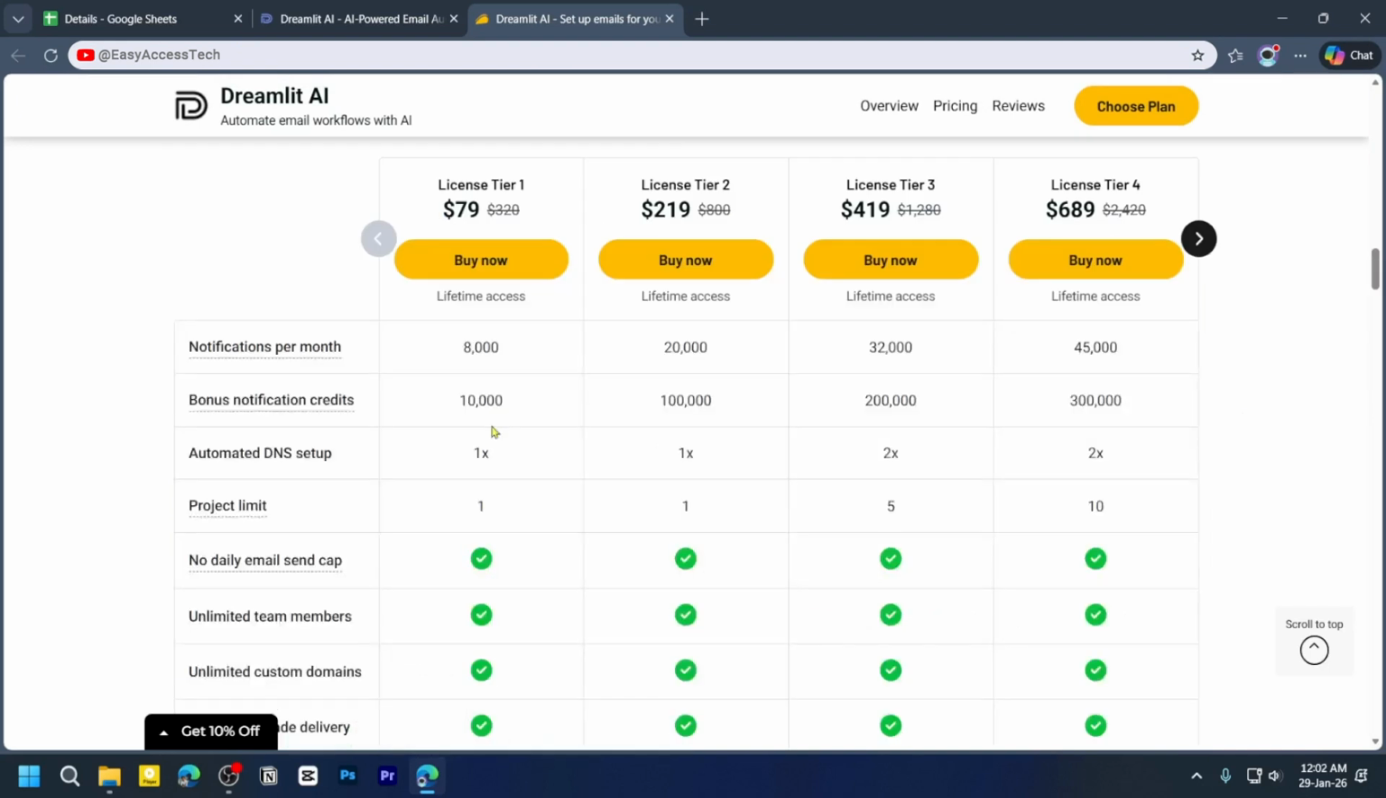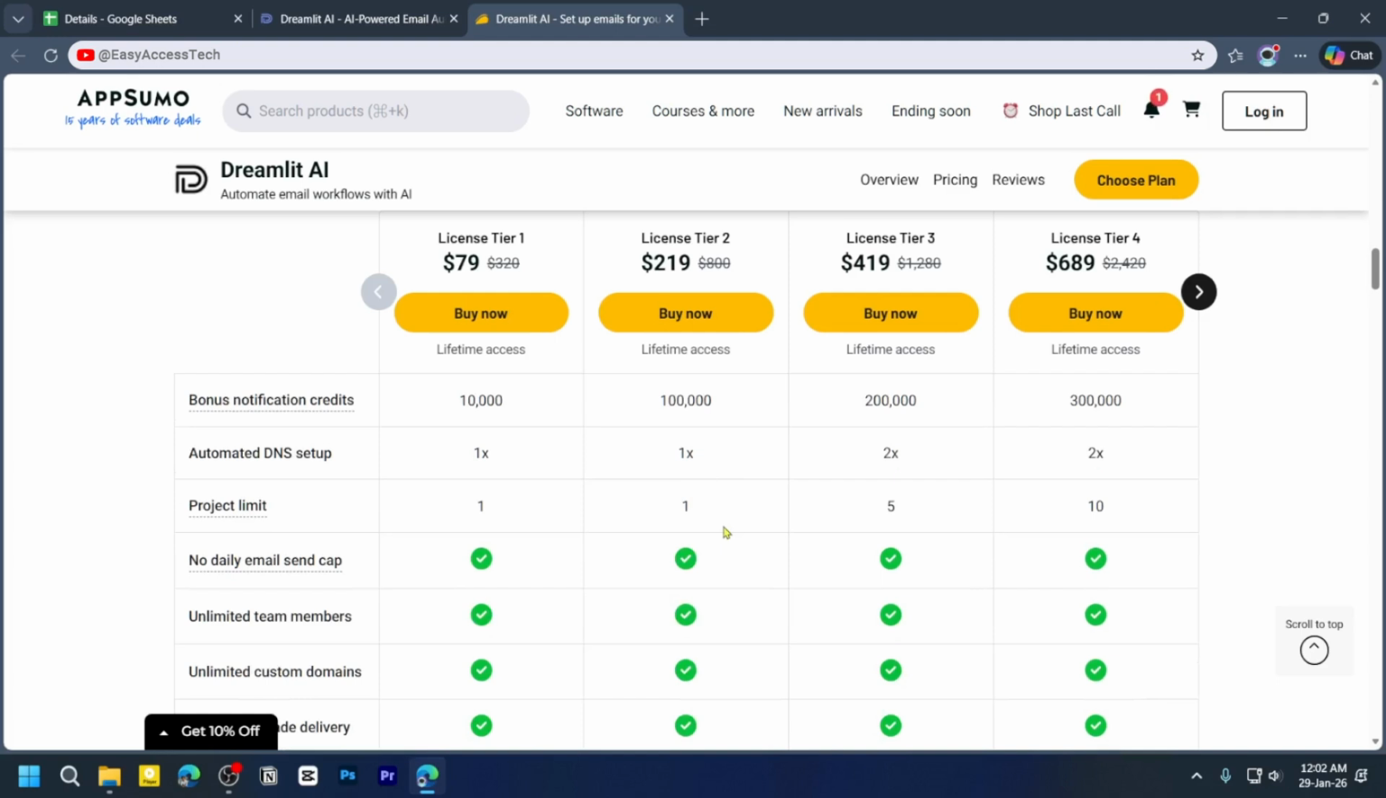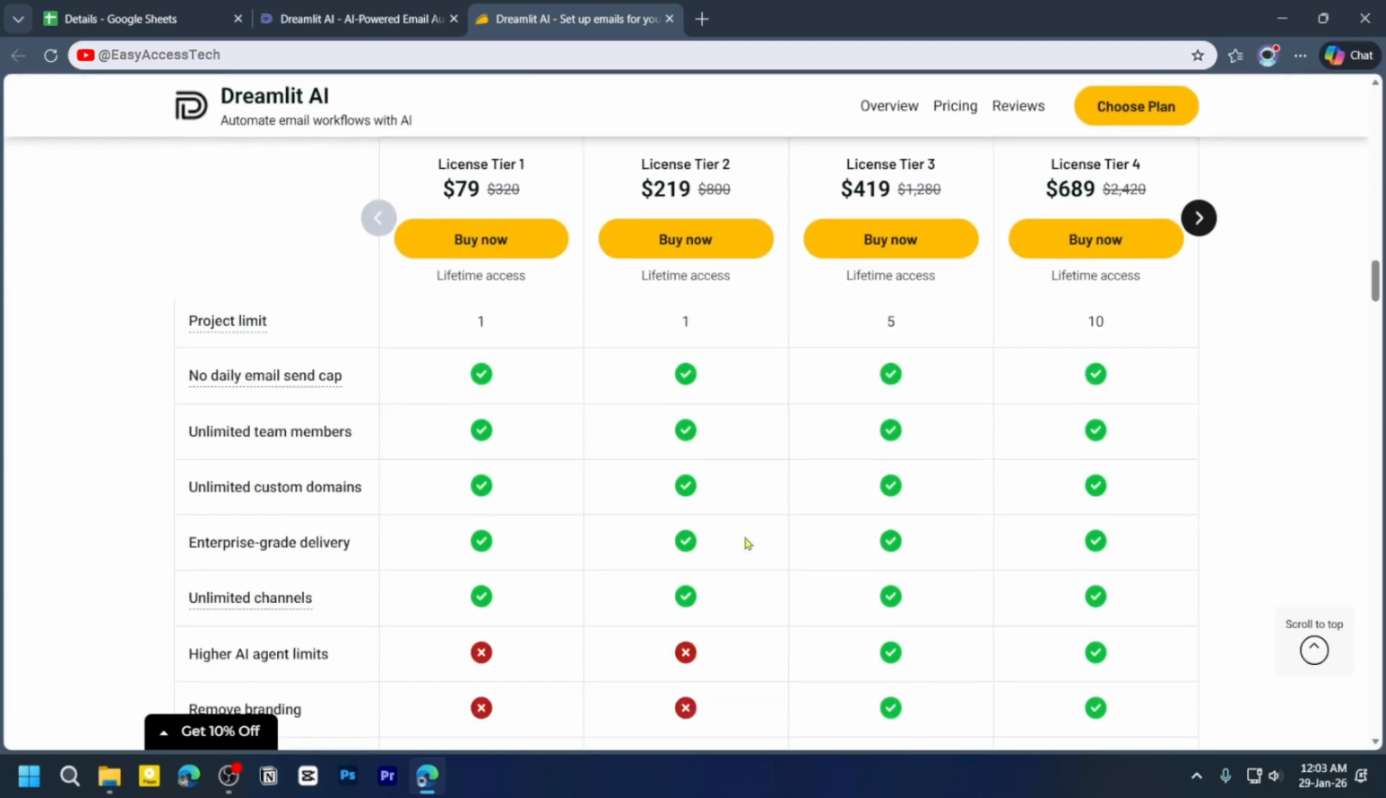The first tier is usually suitable for beginners or small lists. It gives access to the basic automation and AI email writing, which is enough to start building simple email sequences. The next tier is better for growing businesses. You can manage larger subscriber lists, create more workflows, and use advanced automation features. This is ideal if email marketing is becoming a key part of your business.